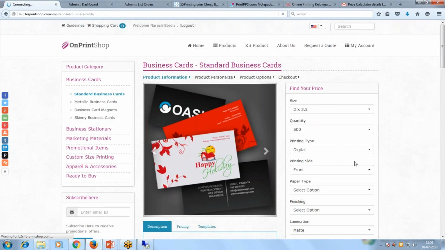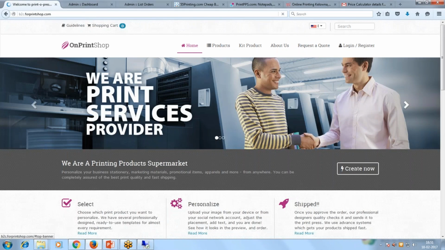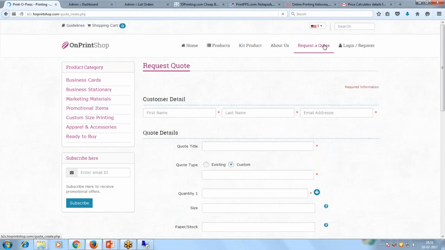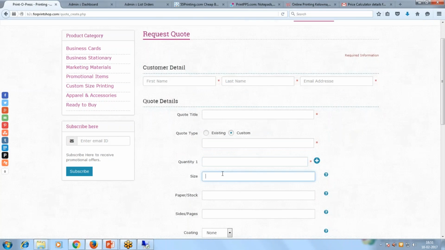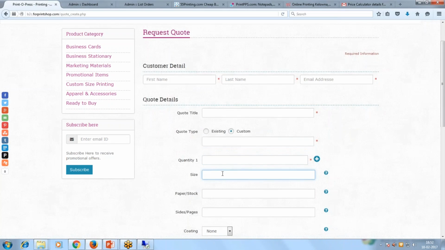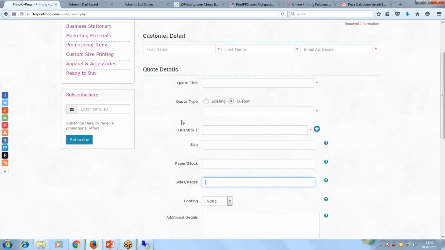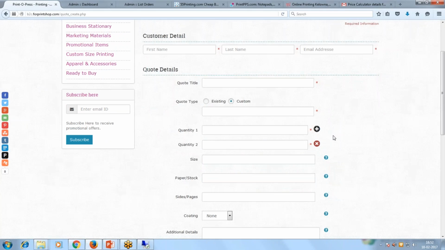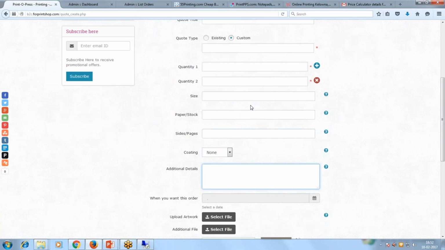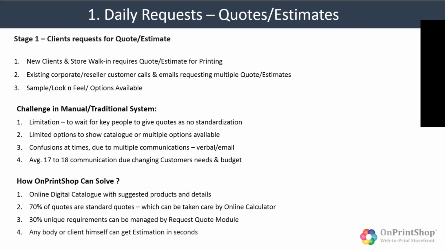Now, another type of quotation and estimate you can manage via the system is request a quote. If any of your customers doesn't see any item which they want in the digital catalog, then they can also submit a quotation. For example, if it is a reseller or a corporate client and they want something custom for their unique requirement, maybe they have an exhibition and they want a brochure with some unique paper type or some unique specification, they can submit the quotation to you, and that quotation will be received by your team. So it will automate the quotation and estimate, all the manual processes, into a digital catalog.